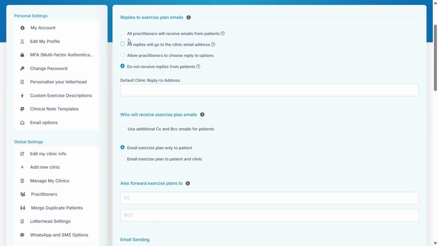Right, if you're not sure what to click, we suggest you just select the top one. All practitioners will receive emails from patients. This is the most commonly selected option in private practice. The most commonly selected option in NHS is this one.